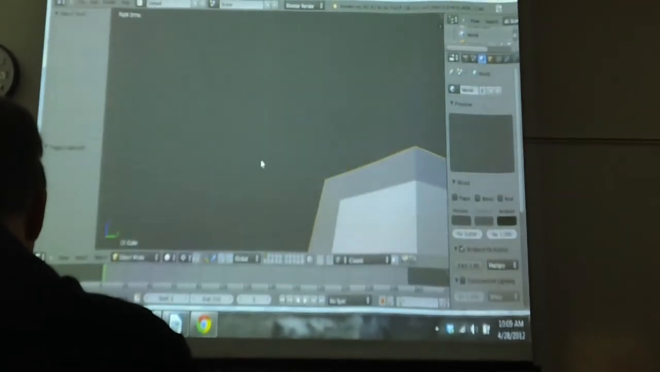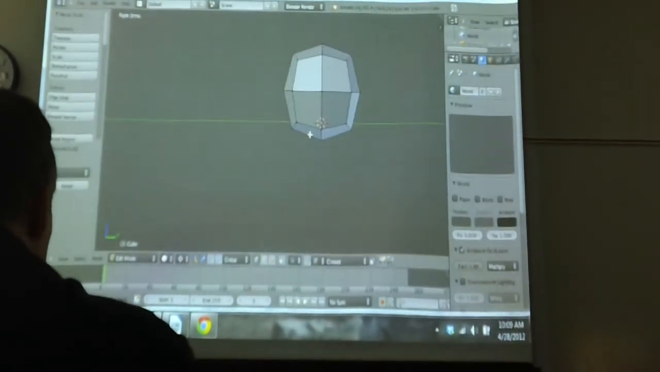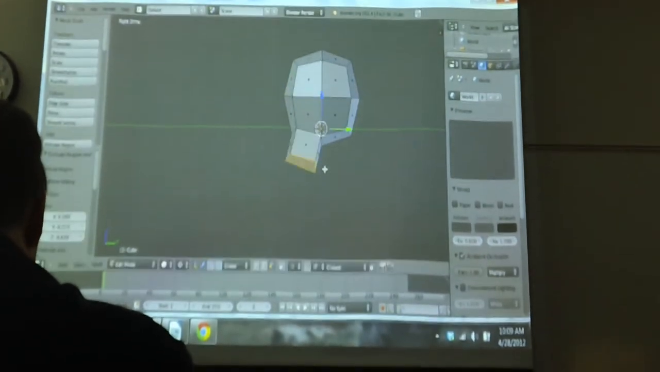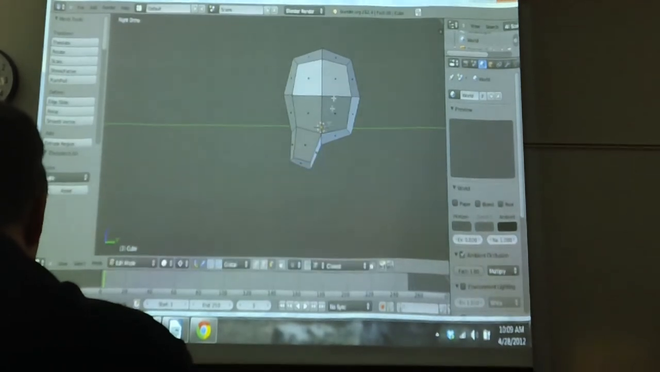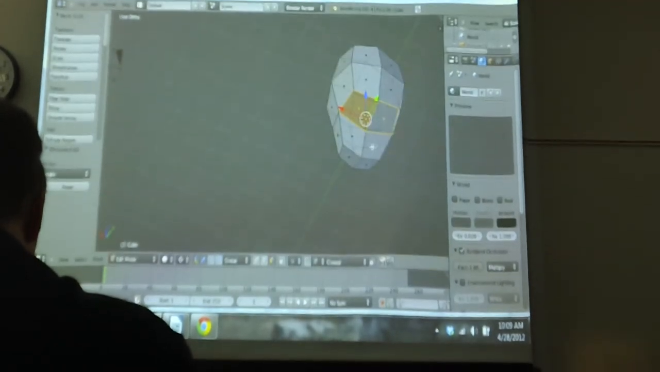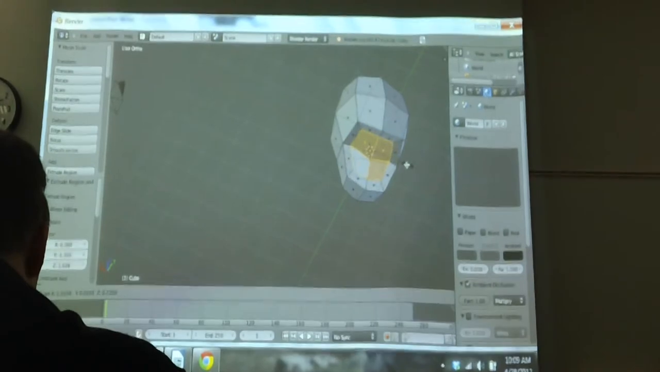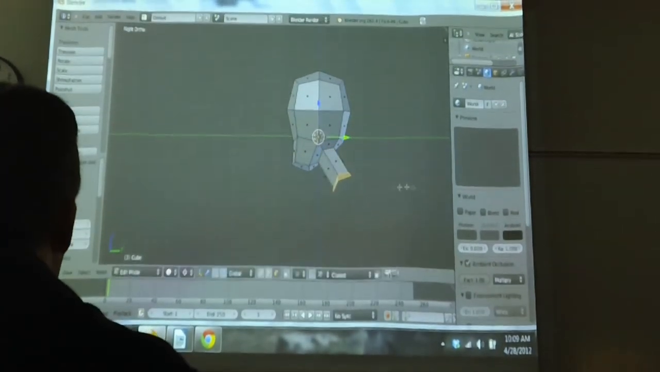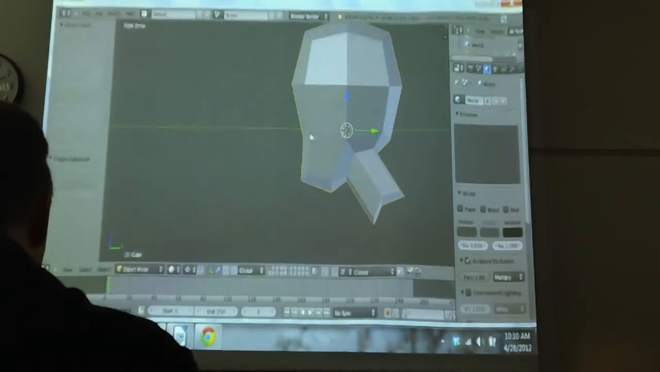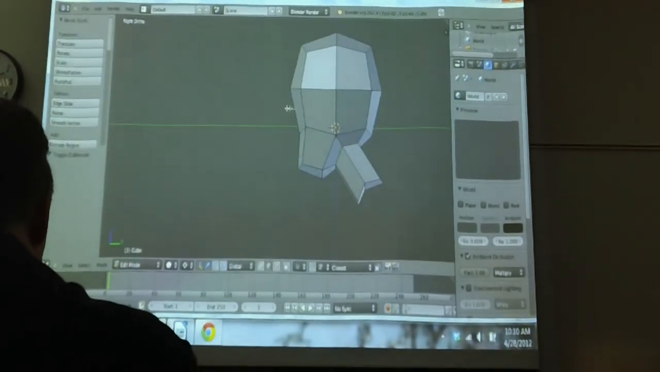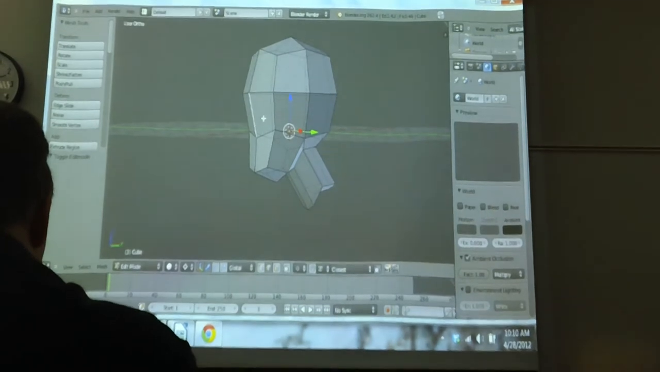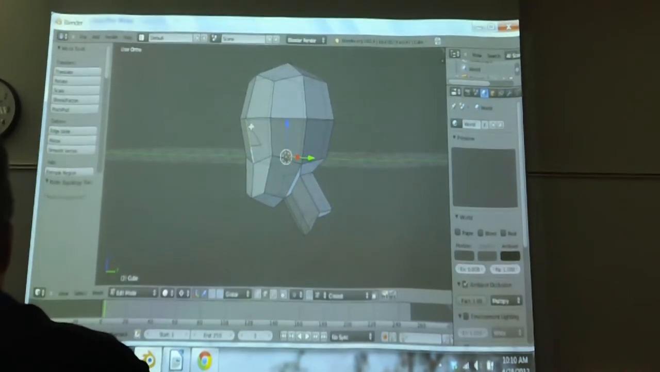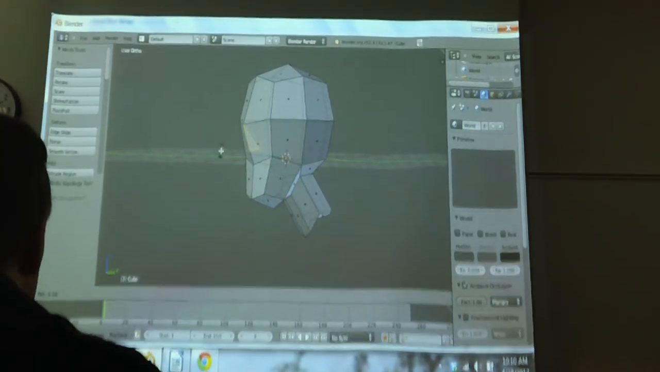You would start with this, and you'd say, well, I need this to look like a human head, so we're going to start by extruding these. That's going to be my jaw. This is going to be the neck. And eventually, we can cut out the nose.